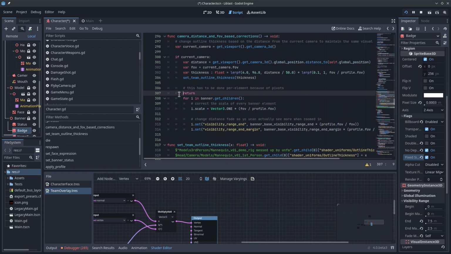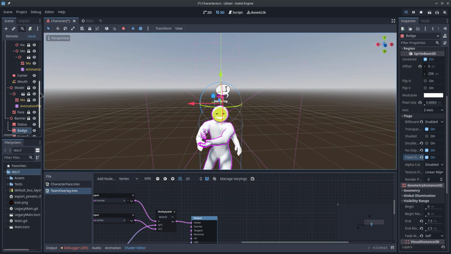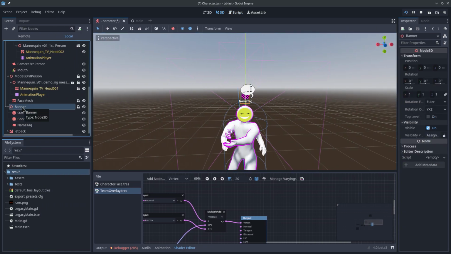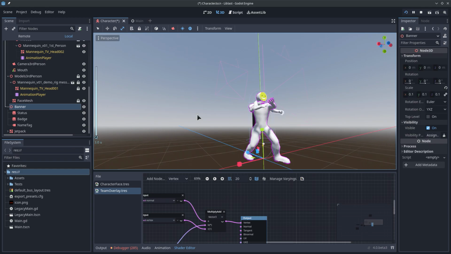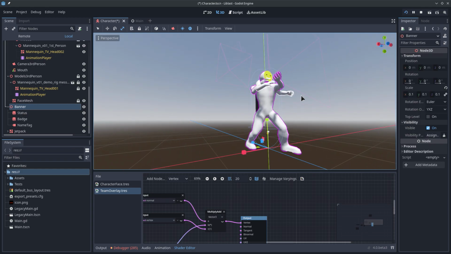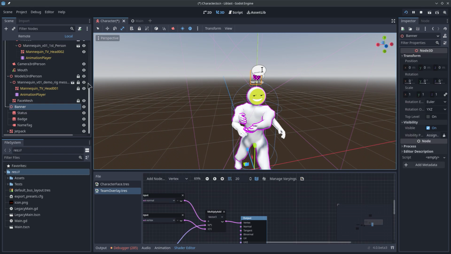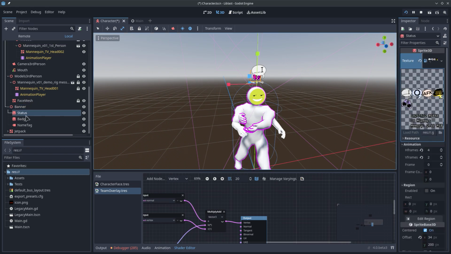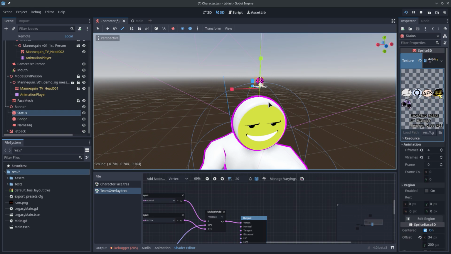And I've done this with a loop, going over all the children of the banner node. The banner node is a parent of all these elements. First I tried, okay, let's scale down the banner. But when you scale down the banner, everything is shrunk towards the origin of the banner node, which is at the feet of the character. So that doesn't work. Okay, but maybe I can change the scale of every single one of these. That seems to work better.